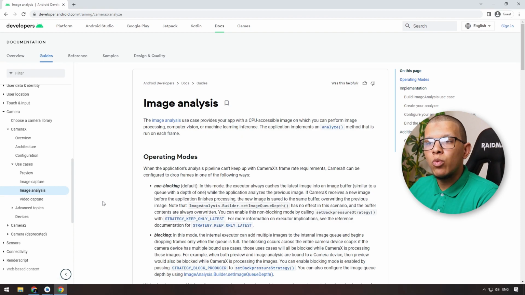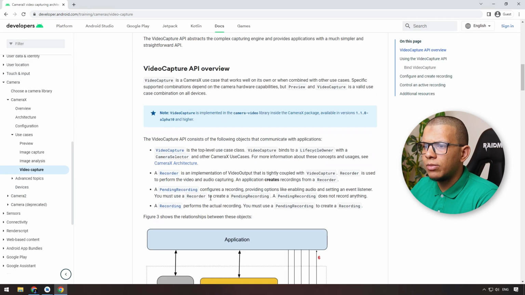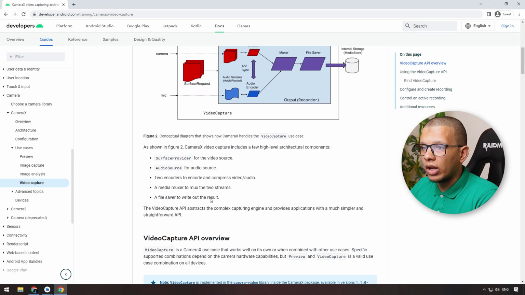Image analysis is a way we will be using in a future video about ML Kit. Hopefully, we will do some ML Kit thing. The image analysis will give you images continuously, and you can scan them and apply, for example, filters. You can do text recognition. And there is also this video capture use case. I didn't use that before, so I don't know exactly what to do.